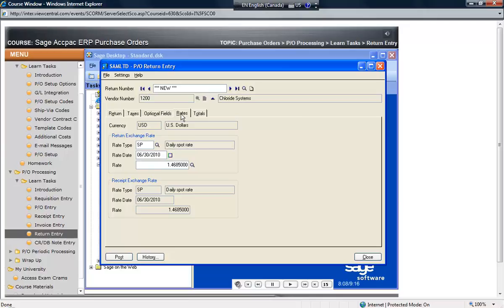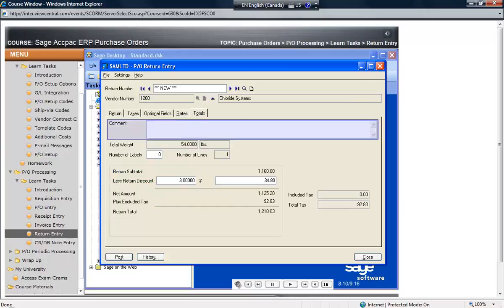The Totals page displays the Return Totals window. Optionally enter a general comment that prints on the return, and observe the total weight of the items being returned for those items where weight was entered. Also observe the return subtotal, any entered discounts, the calculated tax amount, and the return total.